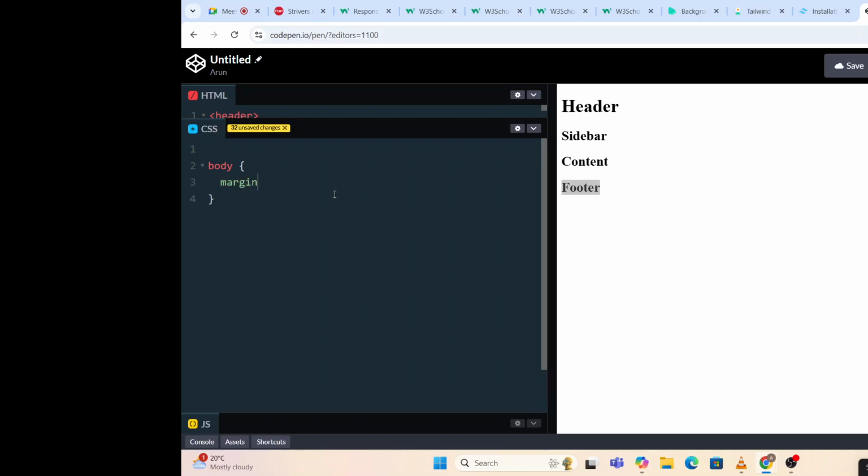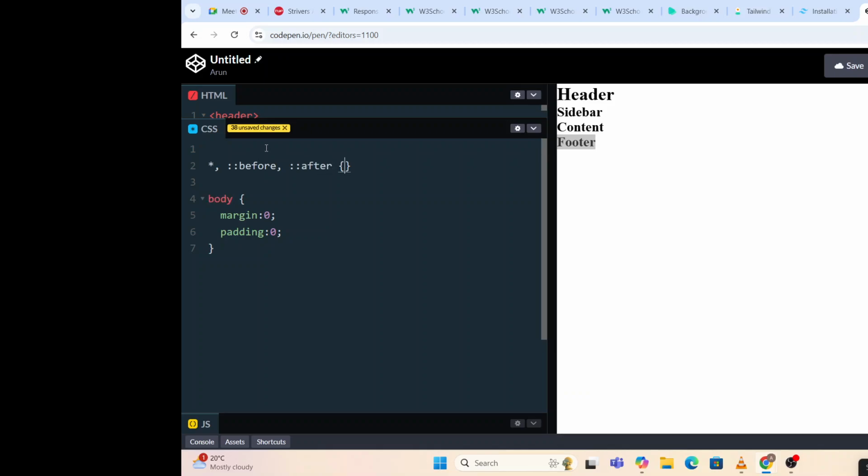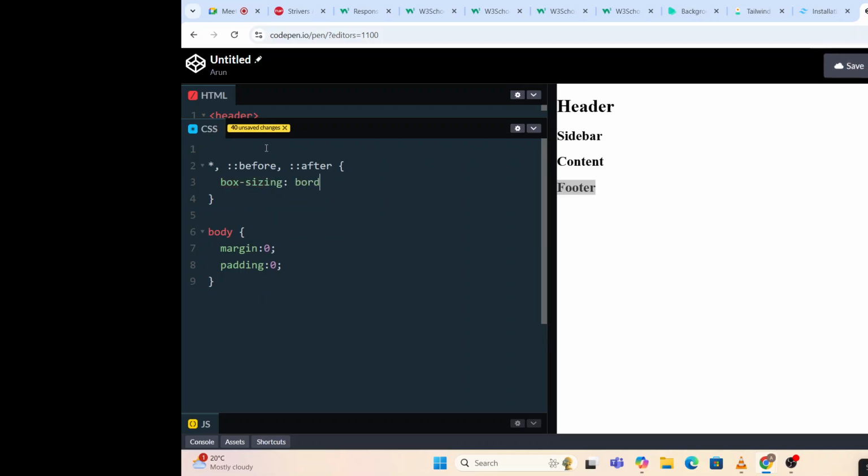So we'll put margin 0, then padding 0. This is one of the resets. Also, we write, for all the elements, including pseudo elements, this standard syntax. We would like to change the box-sizing property to border-box. Why? Just to make sure there is no extra scroll if I add padding or border. By default, box-sizing is content-box.